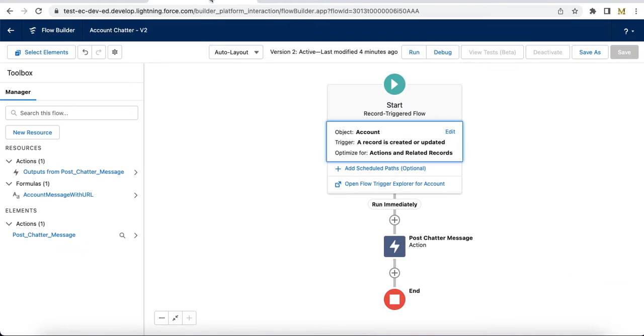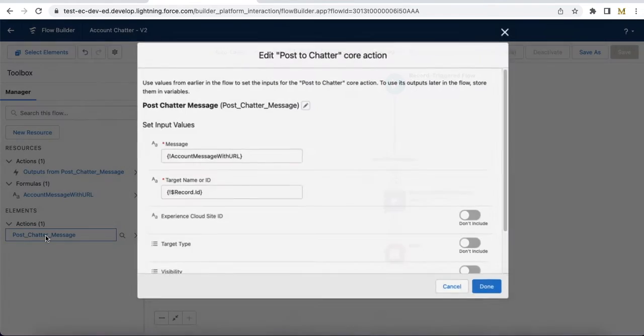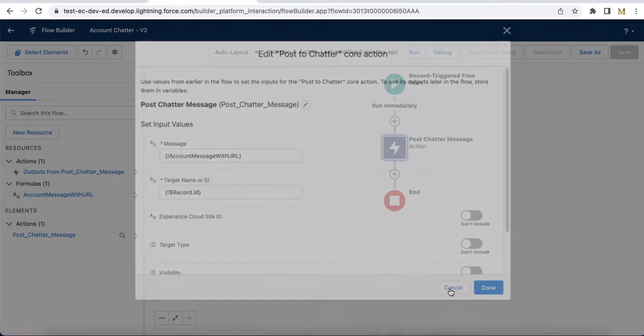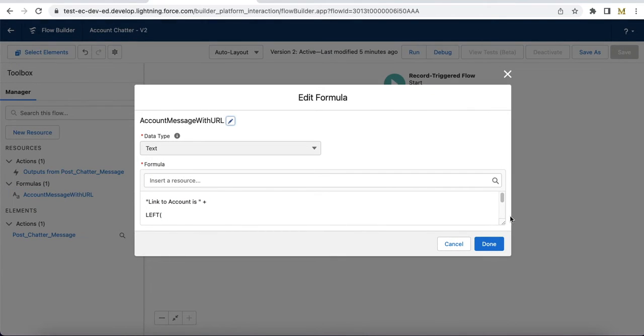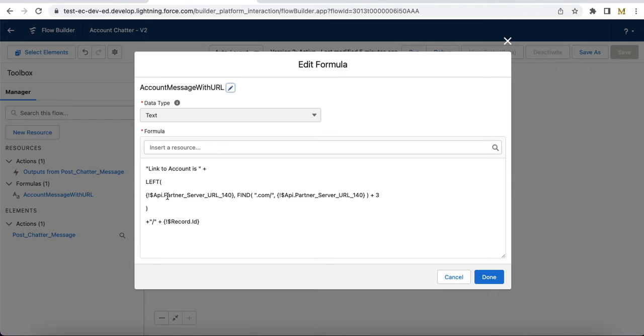So using this simple formula, we can post a chatter message with hyperlink to a record. In order to get this syntax, please check the blog video description. I will share my blog post from which you will be able to get this formula.